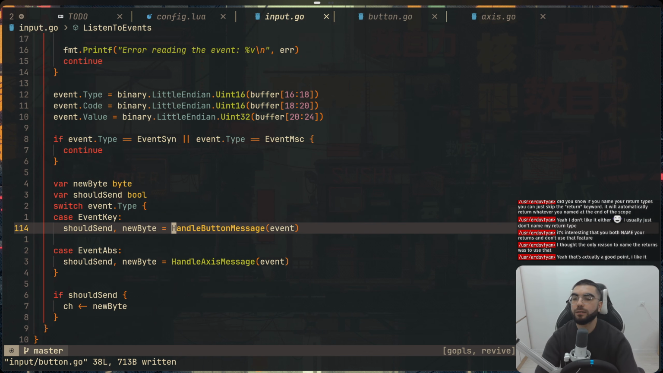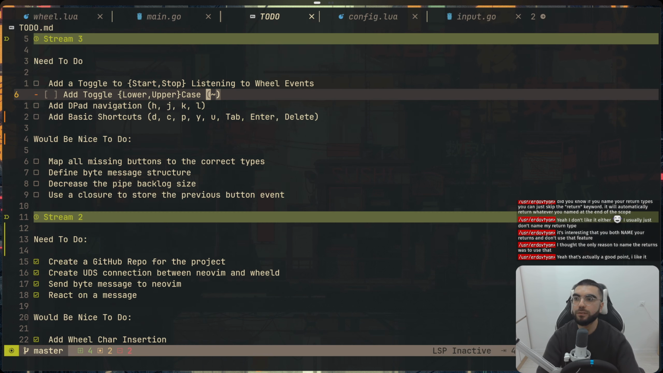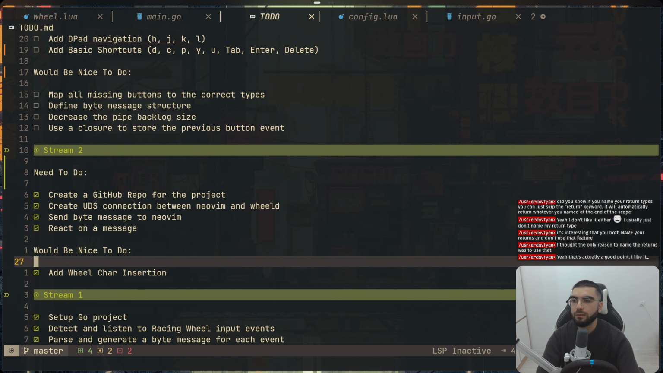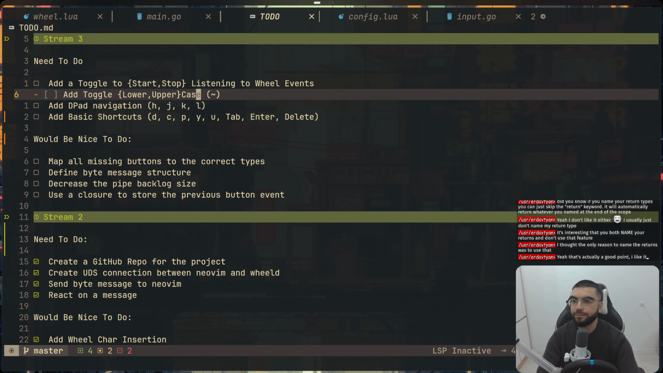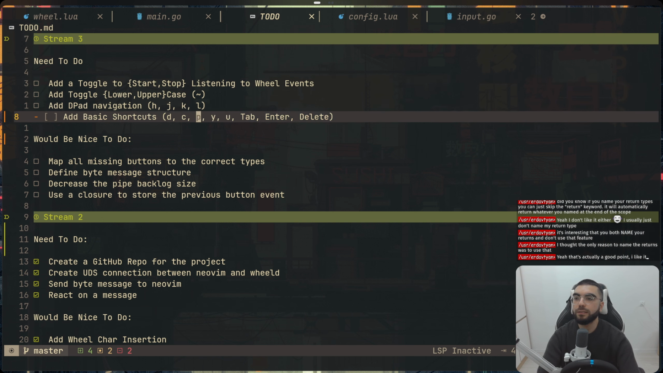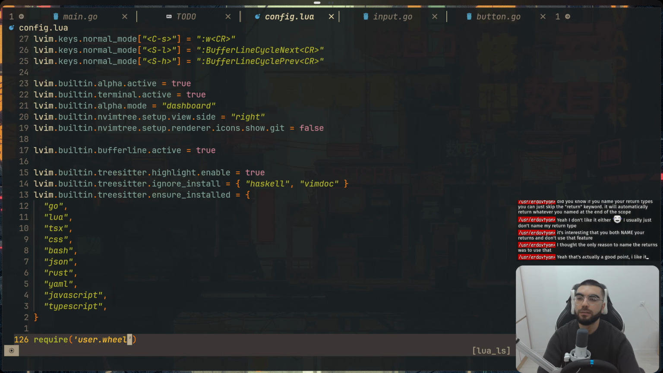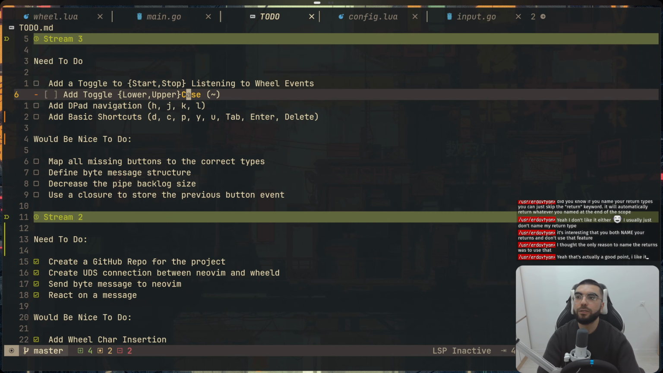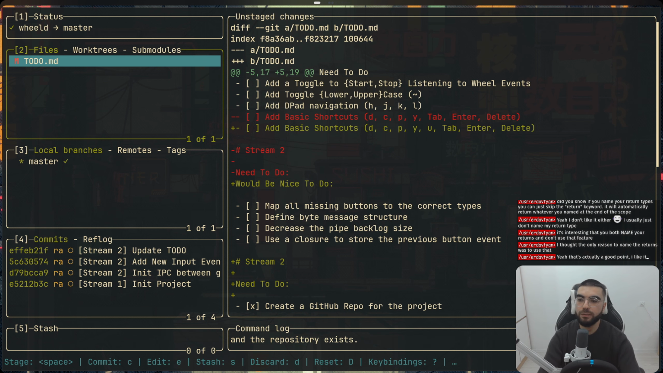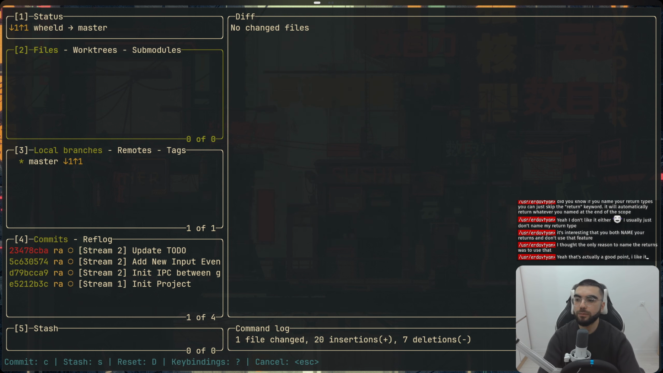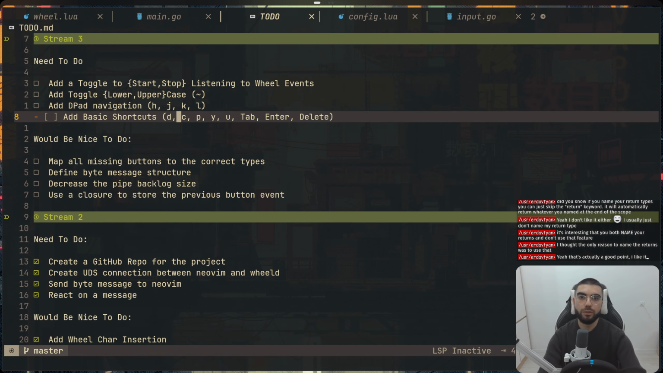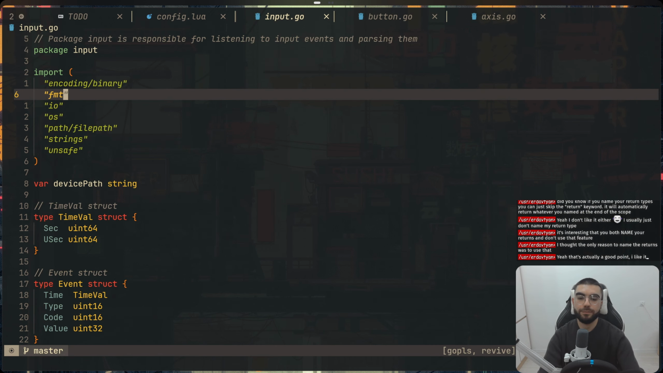That's it, I think. Let's go over the to-do again. Add a toggle, add this, and that. Yeah, if we have all of this, we're gonna be golden. Okay, let's see if I changed anything. Update to-do, I'm gonna amend that. I'm gonna force push to master. All right, that's it.